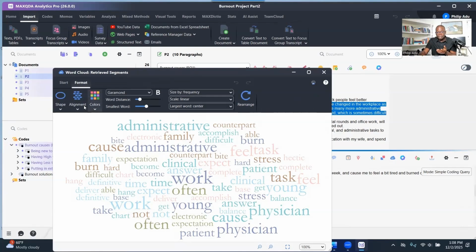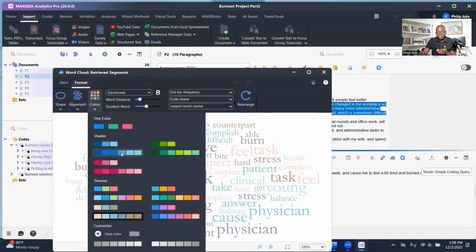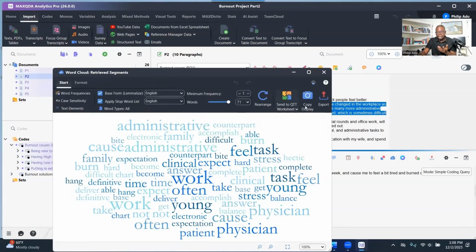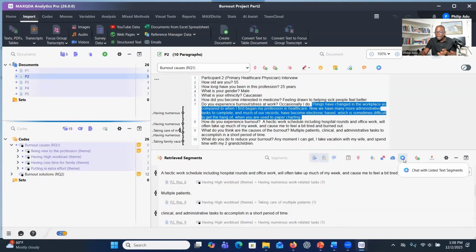You can go to format. You can adjust the colors that you want to use. You can make a lot of adjustments. You can export after that, right? So when you go to start here, you can export this word cloud. You can also interact with your segments by clicking on chat with listed text segments. So you can interact with that with AI.